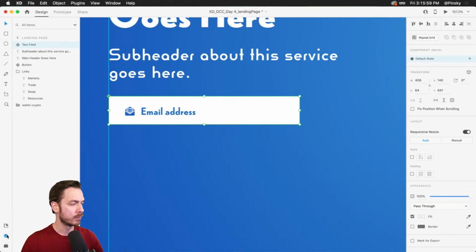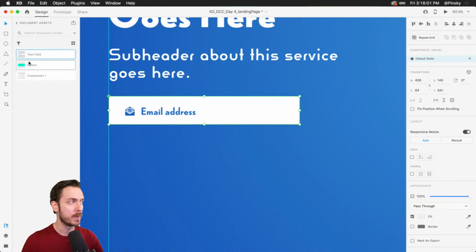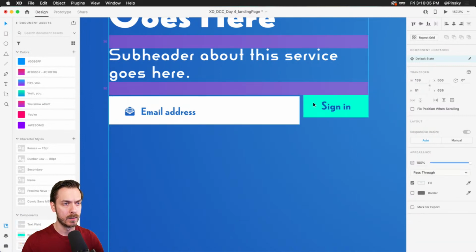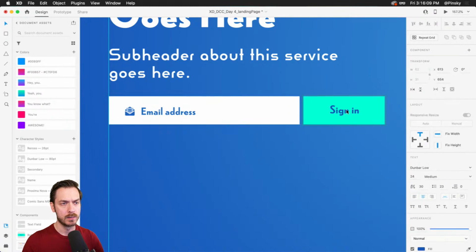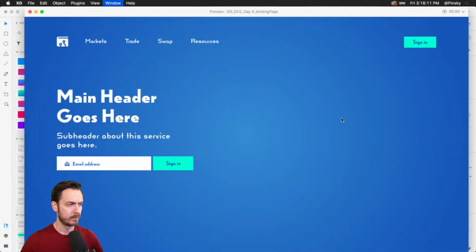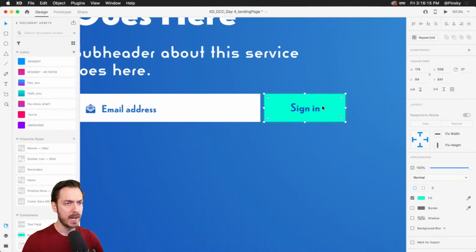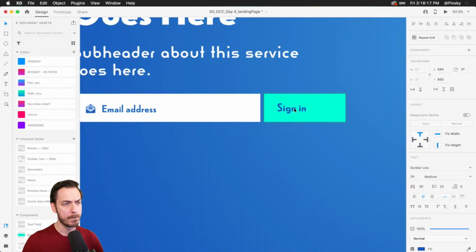And now over to the right, I'm going to go ahead and grab the button that we created just a few moments ago, drag that over. I can definitely override this if I need to. I think it's a little bit too large. So I'm going to go ahead and just bring this on back.